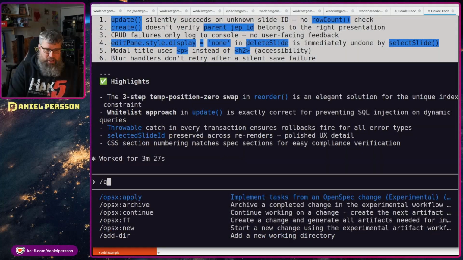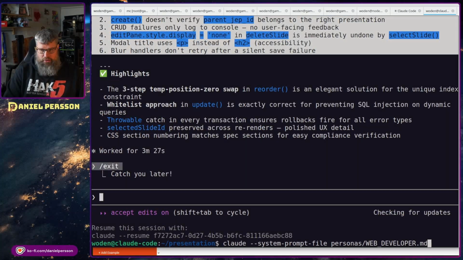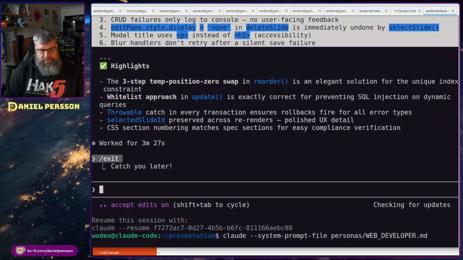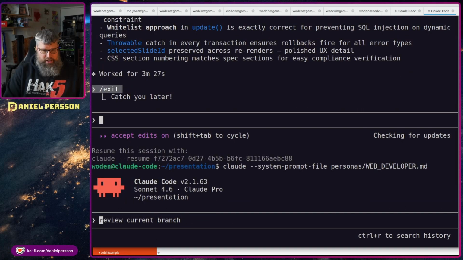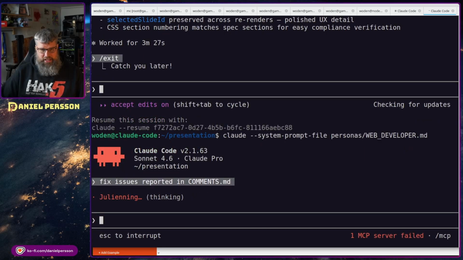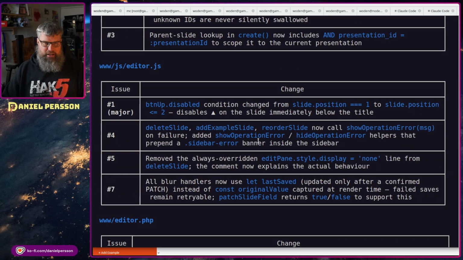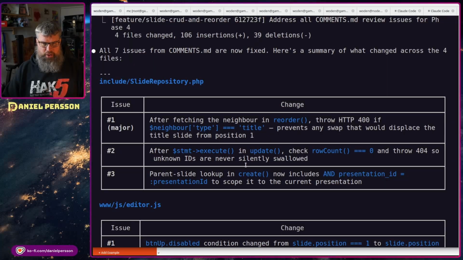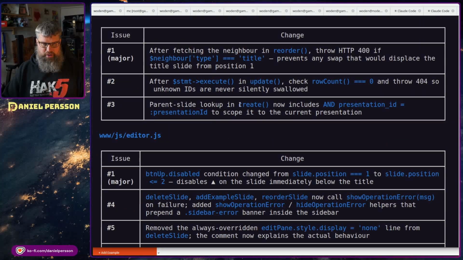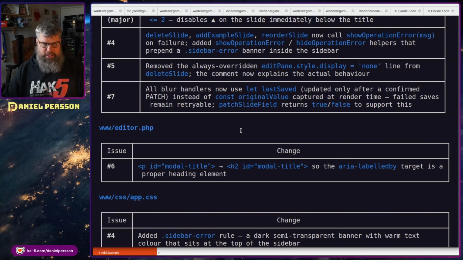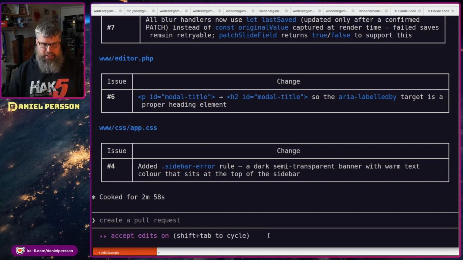So let's quit, go over to the web developer. And again, we will rinse and repeat. We need to fix reported issues in comments.md. And we are back, and all the issues have been resolved here. We have the title issue resolved, and some editor issues, and some CSS issues.